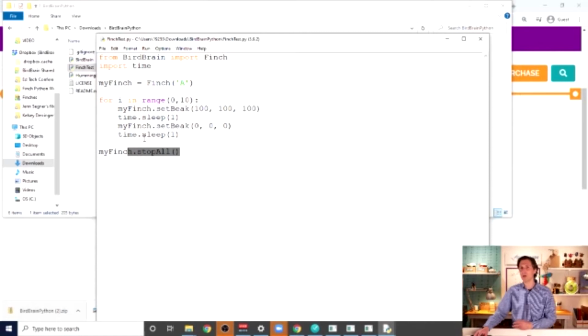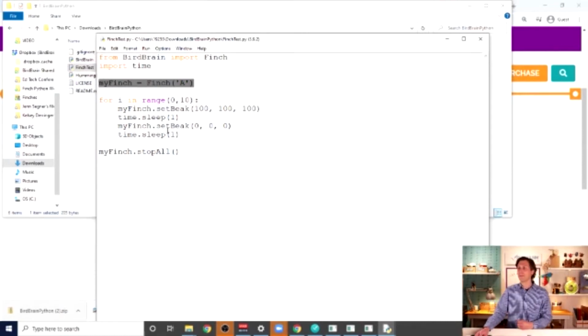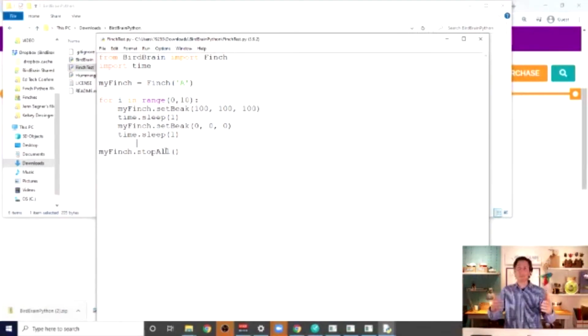So there's a couple pieces of code that are kind of needed in all Finch programs. And this is one of those things where you want to explain this to your students and make sure that they understand. So the first is, you have to get the object, right? You have to declare that object. And then the last piece is this call to stop all. What that does is it turns off the motors, turns off the lights, basically makes sure that if, let's say, you didn't do this and you had turned on the motors as your last command, your Finch will just keep running forever, right? So you want to call stop all at the end of any program just to make sure that your Finch is stopped.